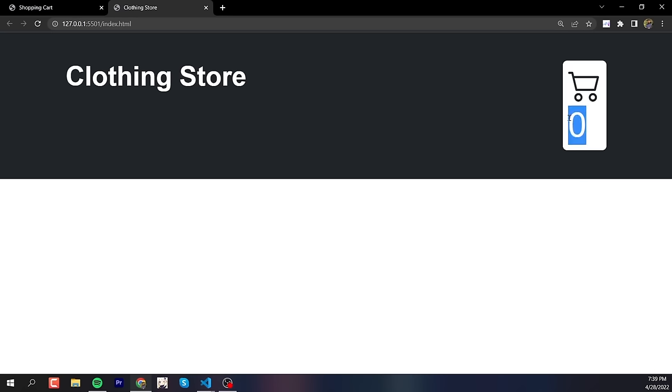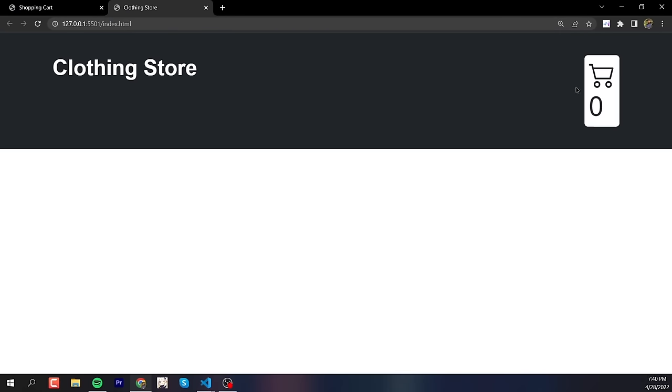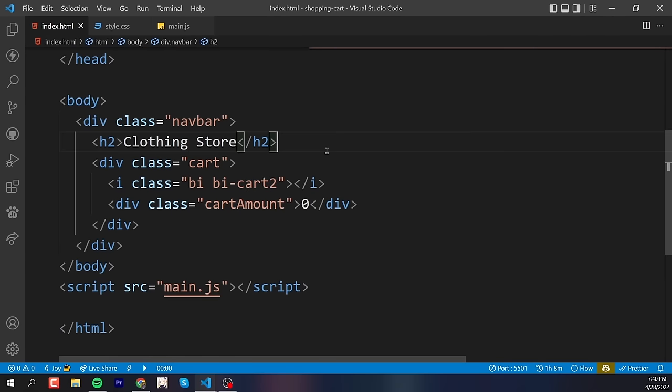Alright guys, do you see this zero here? I want to hang this here, just like our finalized project. Look at this. Can you see this 47 here? This is actually hanging at the top right corner. We're gonna do the exact same styles on this element as well. So let's get started. First of all, let's go back to our index.html, and then we have to target that element.